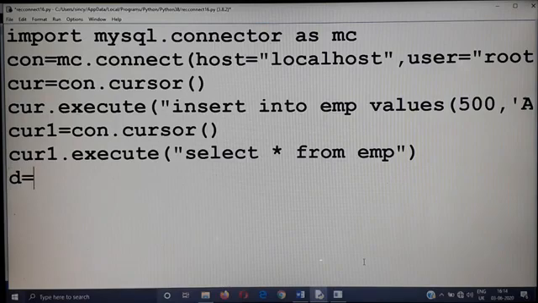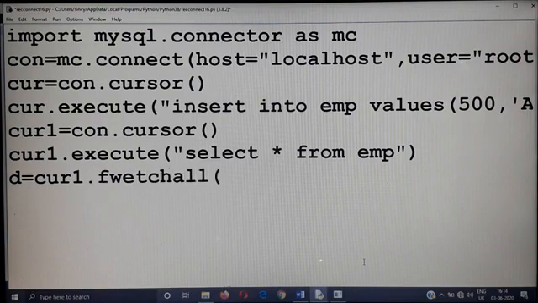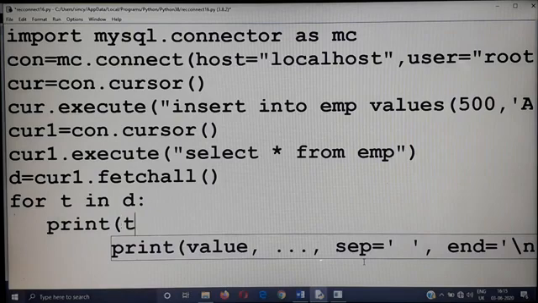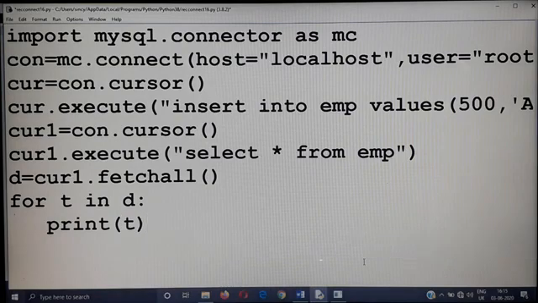See, I am going to write D equal to cursor object name, which is CUR1 dot fetchall. Spelling mistake, fetchall. Now all the records will be extracted from the cursor object, and using the for loop I am displaying them on your screen in D. Print T. You can use formatting. Here I am not using formatting, it's just displaying the form of a tuple itself. Now I am going to run this program.